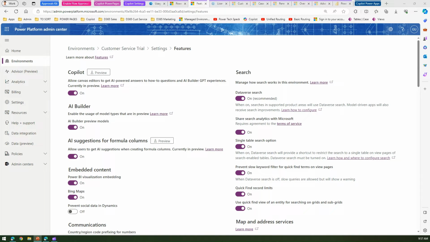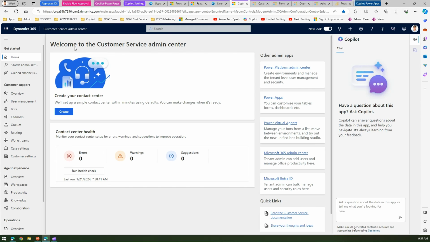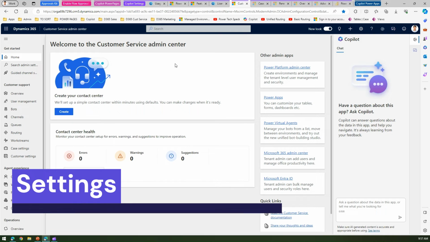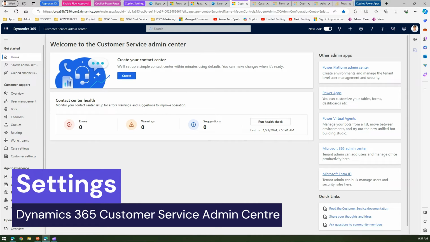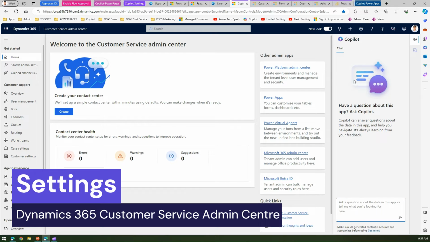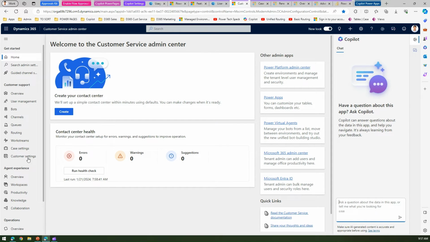Now moving on to Customer Service Admin Center. In Customer Service Admin Center, you can see the Copilot functionality lighted up. Here you can see Customer Service Copilot settings enabled. Now, in order to enable that and utilize it to the full extent, what you need to do is turn some switches on.